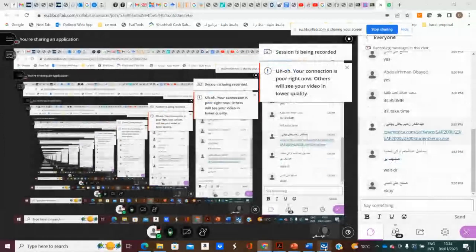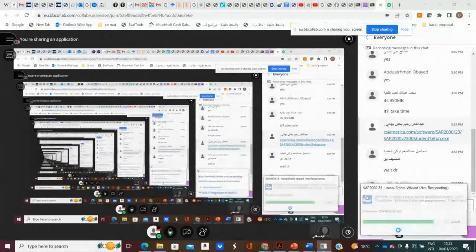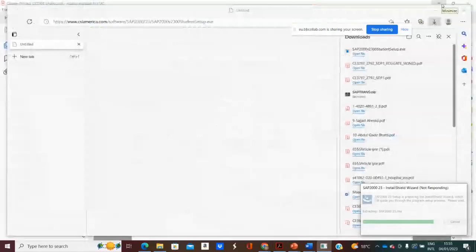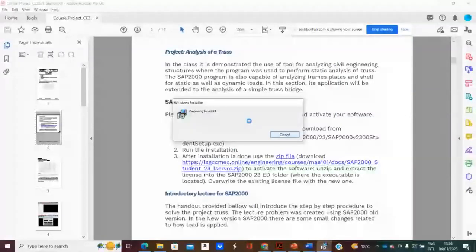Okay, after downloading the file, you can follow the instructions. Okay, now it's preparing to install the file.